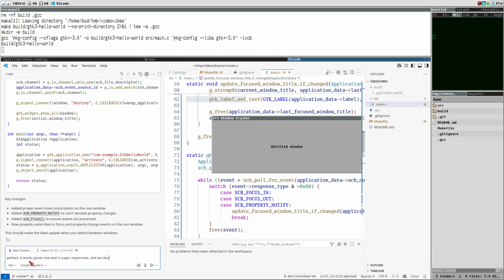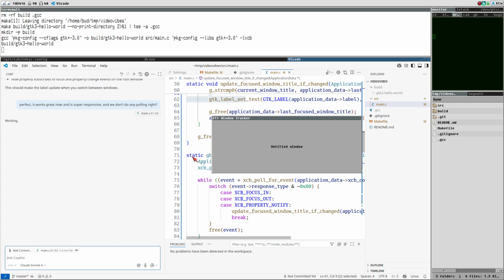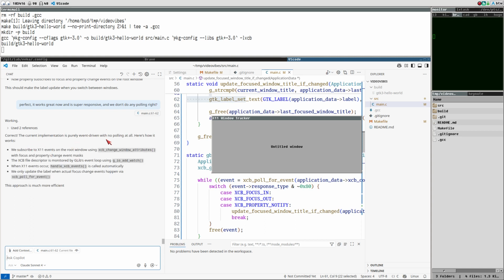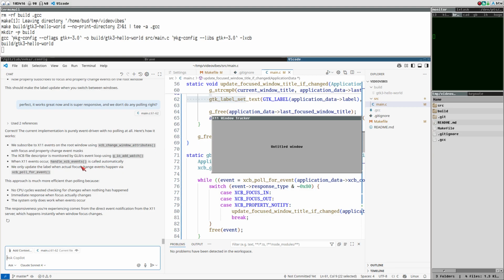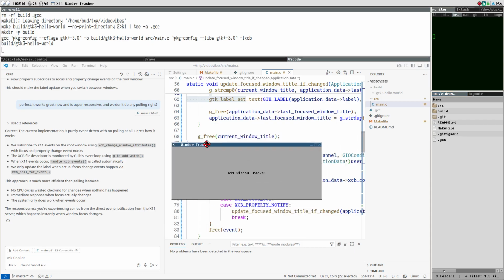And we don't do any polling, right? Correct, the current implementation is purely event-driven. This is what you want. No CPU cycles wasted checking for changes when nothing has happened. This is kind of important in programming in general, to try to avoid crap like that. And yeah, now we actually have a quite good little program here.